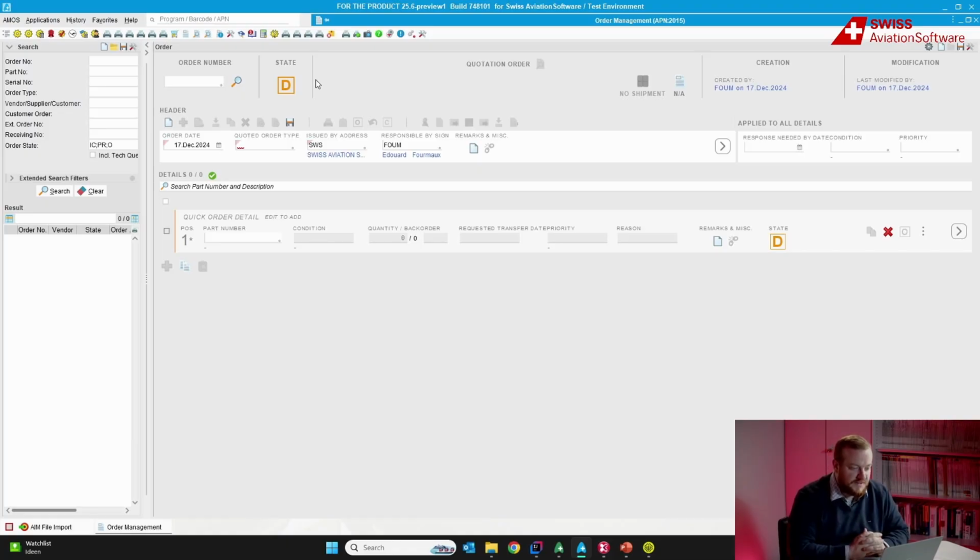You may see the restructuring of the order, with the header section at the top with the action menu, which is now label-less, and the labels appear directly when you mouse over the icons.